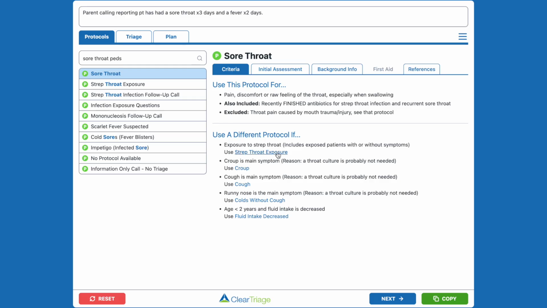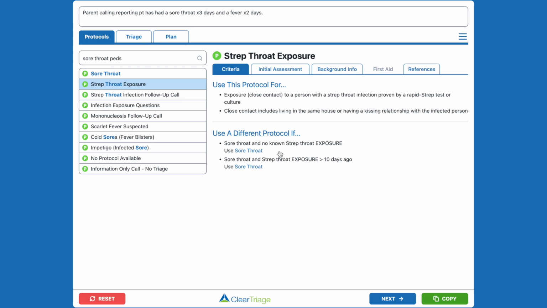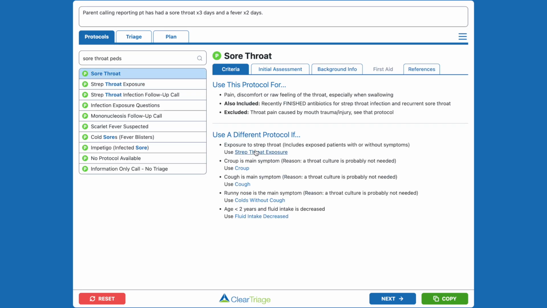The ability to easily move between protocols to review the selection criteria will assist you with selecting the most appropriate protocol for your triage. You should always review the information in the Criteria tab to ensure you are using the most appropriate protocol for the call.